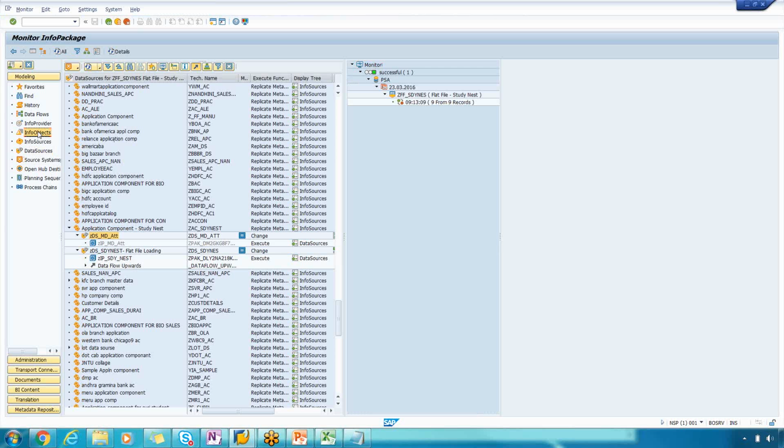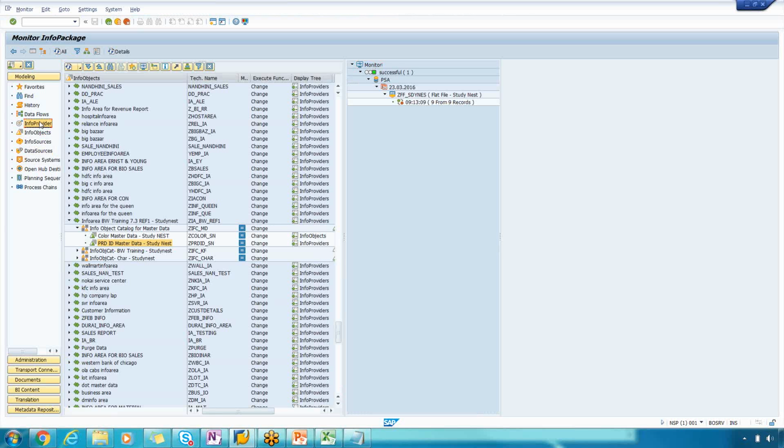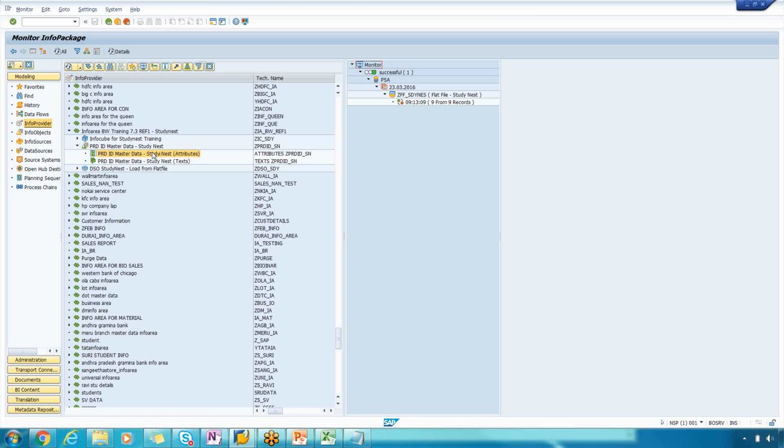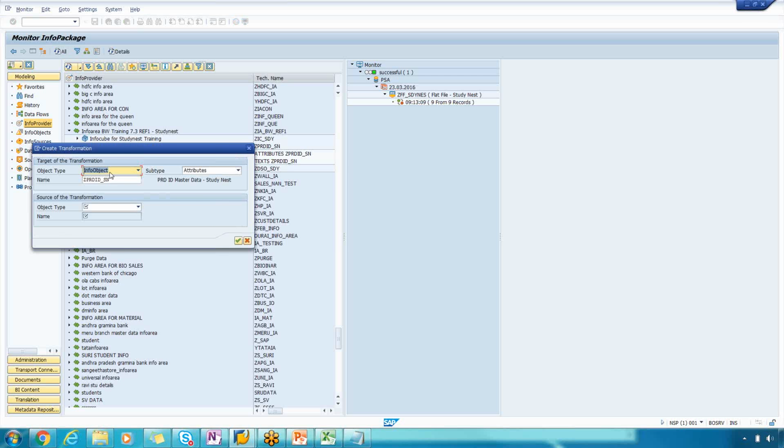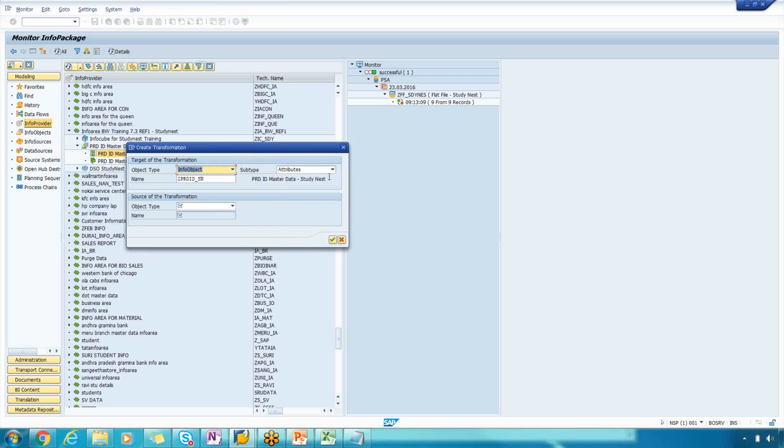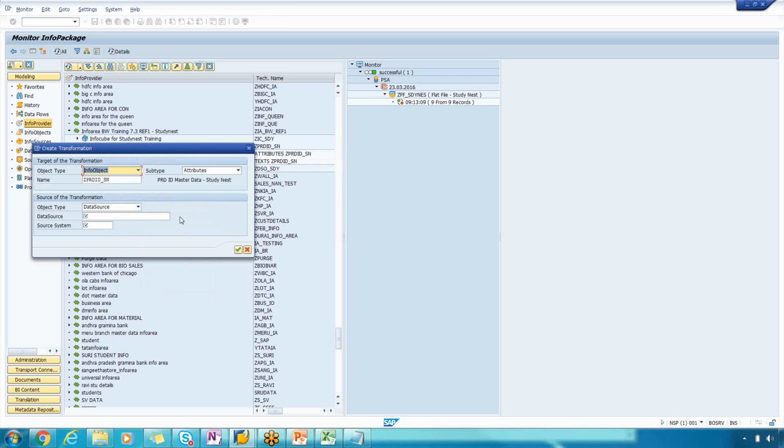Let's go now to the info provider area and then attributes. First thing is the attribute. Right click, create transformation. It's saying info object attributes. The source of the transformation is what? The data source. What's the data source name?